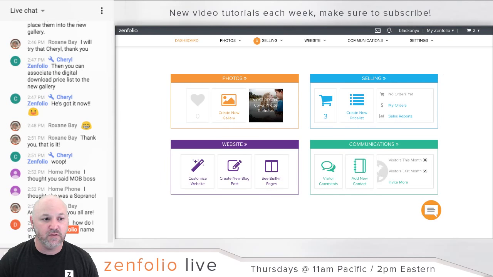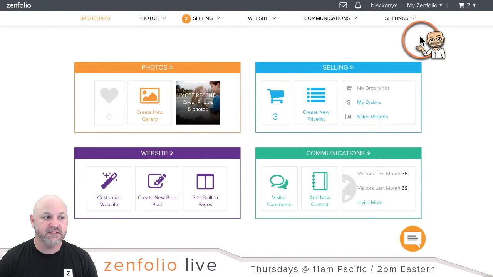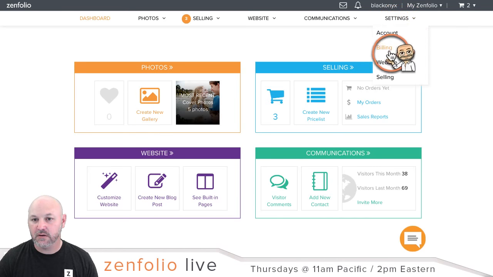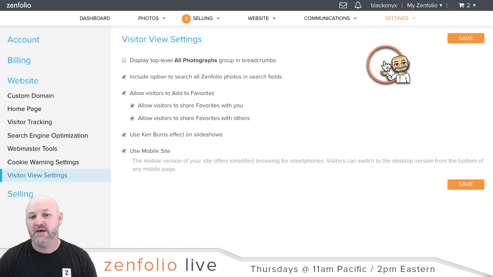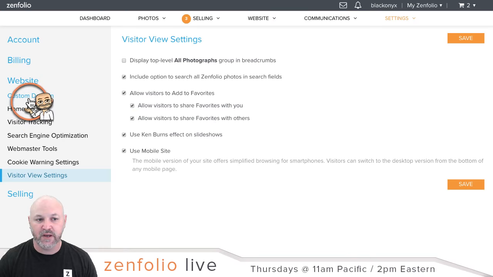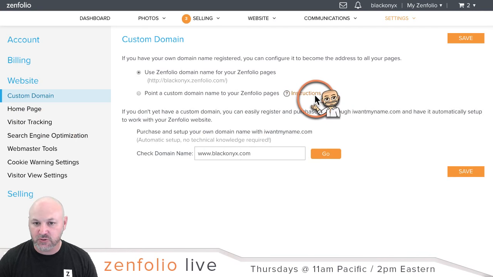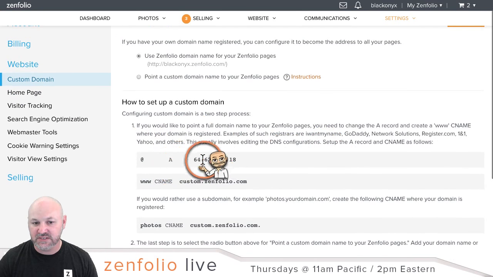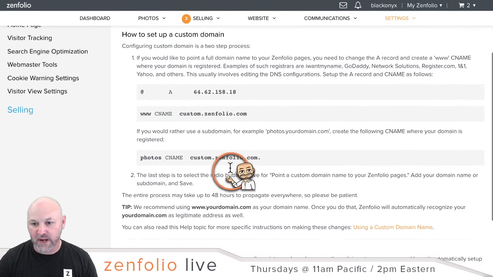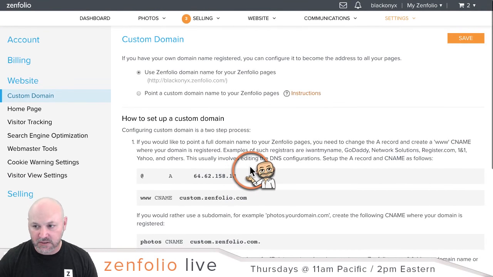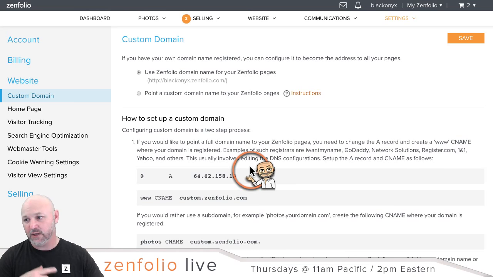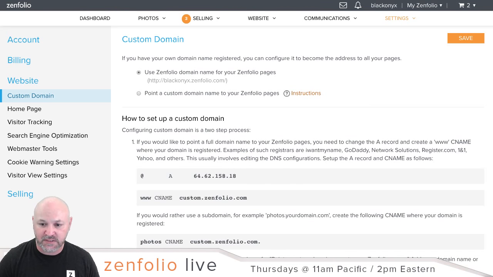But in your account, you can also find the instructions for this. You just need to go to settings right here, go to website, and then go to custom domain right here. You can click instructions, and this will tell you the steps that you need to follow. But there is also a video tutorial, like I said, on our YouTube channel that will walk you through those steps as well. Let me see if I can find that for you really quick.